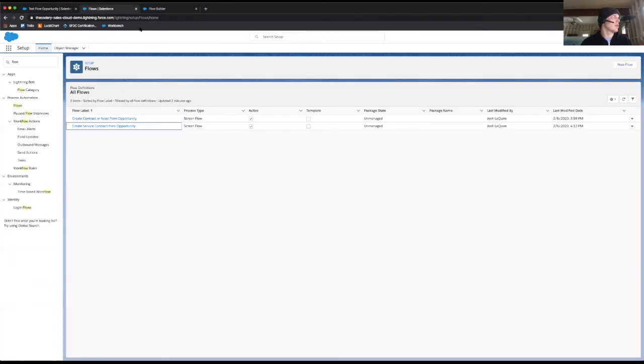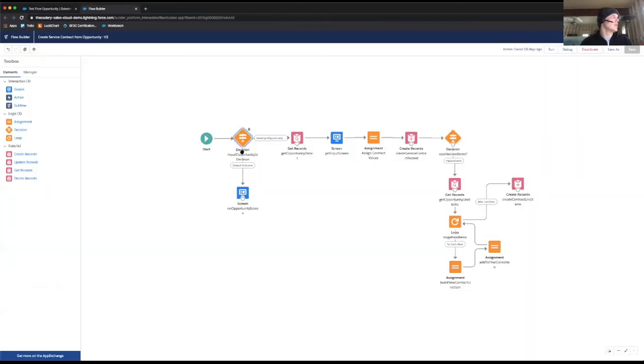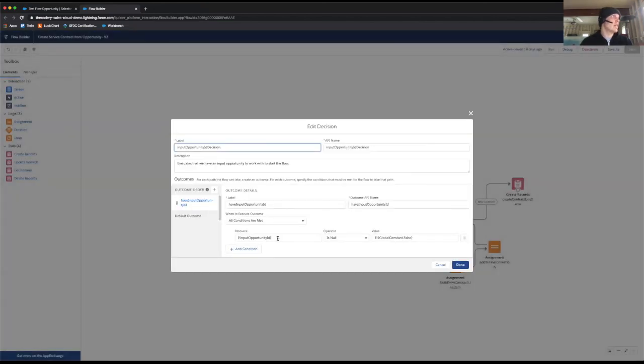So we'll take a step back here. I now have a flow that starts with an input from the opportunity. So really here I'm just checking, did we get an opportunity ID? I have a variable in here I call inputOpportunityID. This is where that component takes the opportunity ID and passes it into the flow.